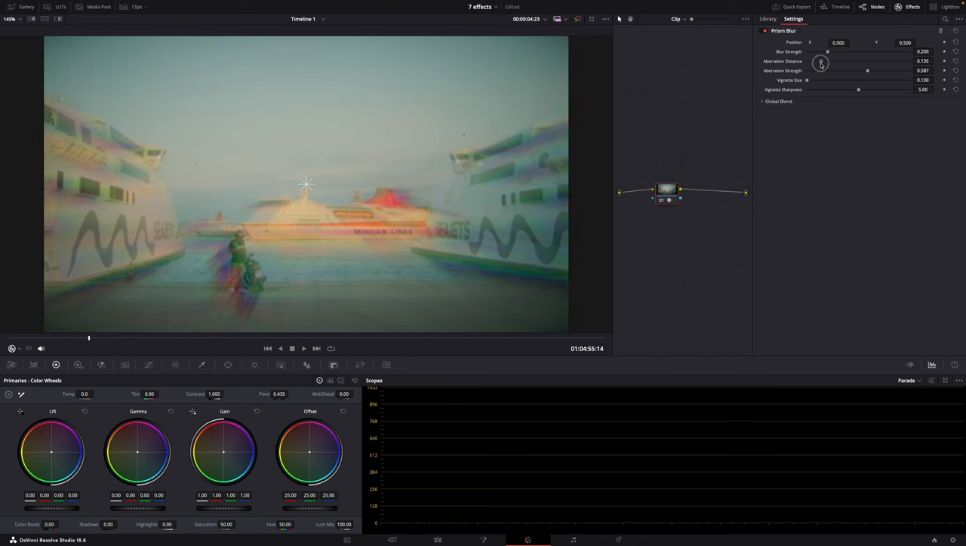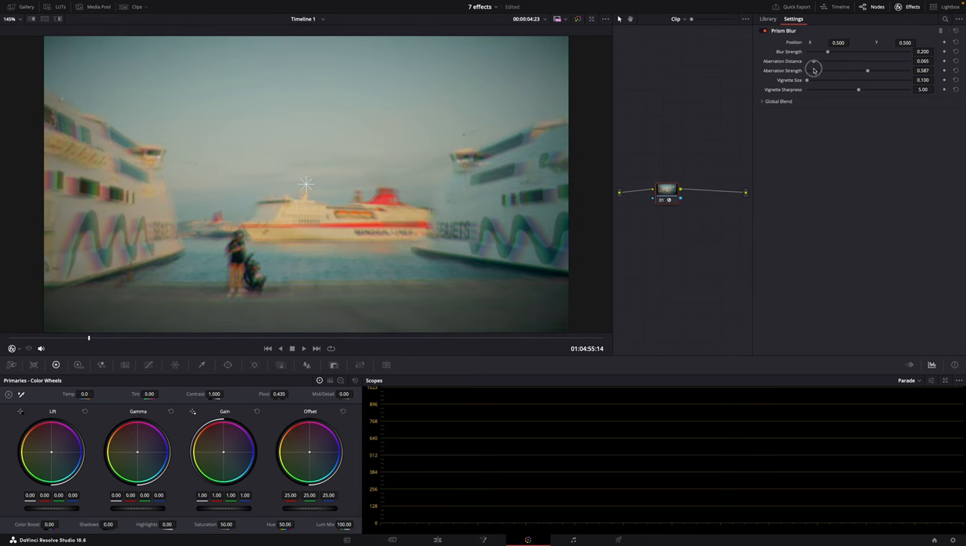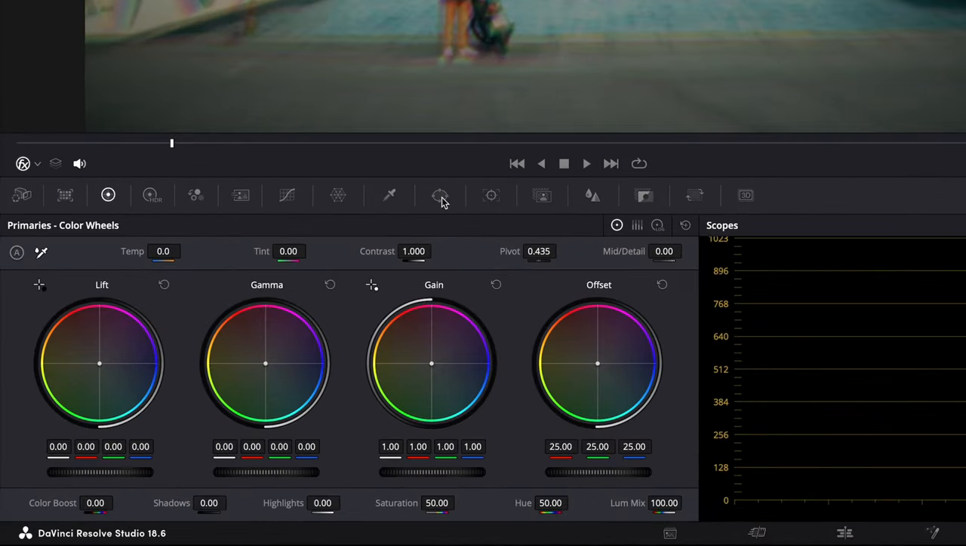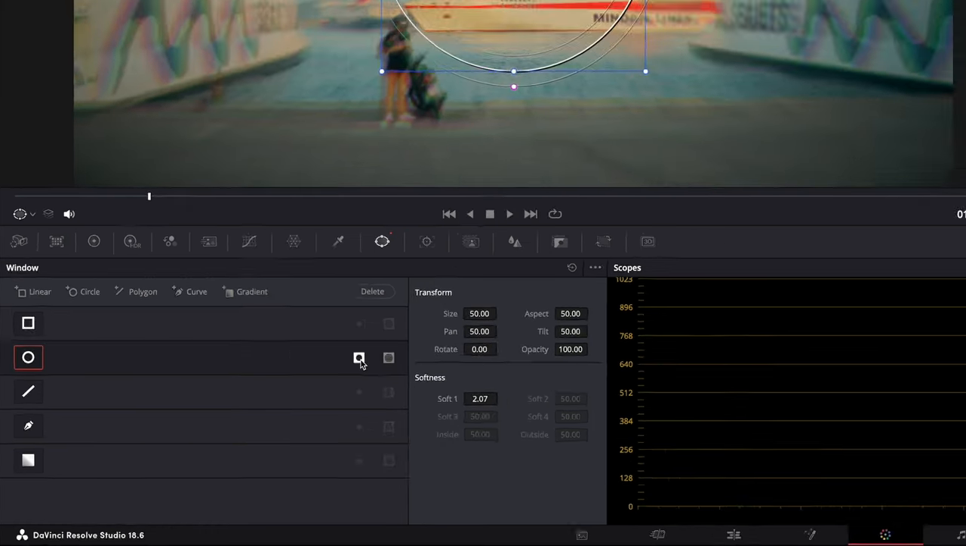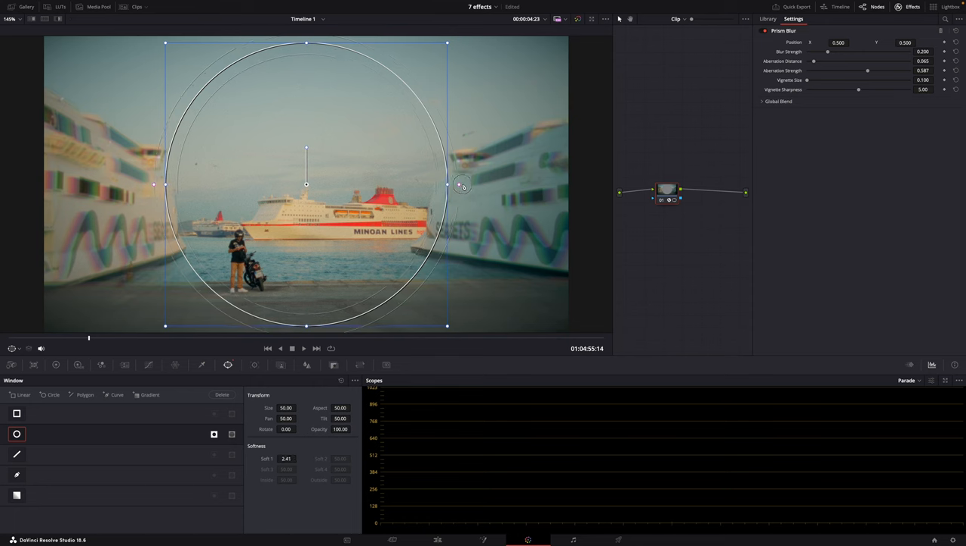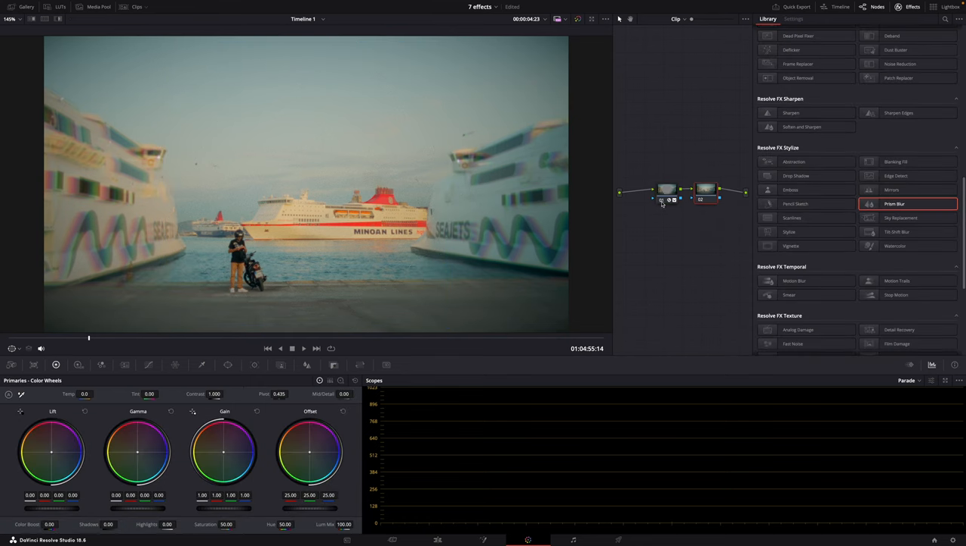And then if, for example, you only want the edges of the frame blurred, so, you know, make it look like a vignette, then just go to Window here, add a circular window, invert it, and now only the edges of the frame are affected by the blur effect. Then just resize it, make the transition a bit softer, and done.